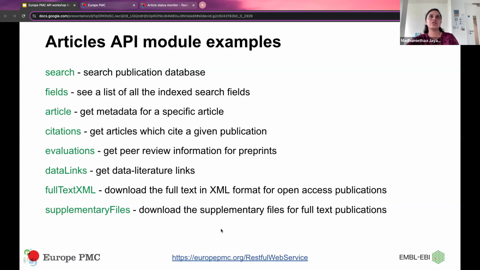We have a search module to search the publication database, and a fields module to see the list of all index search fields that you can use as query parameters. We have an article module specifically to get the metadata and core information for one particular article, instead of using the search module with a query. We have a citations module to get a lot of citation information available for a given article. And we have an evaluations module. This one is recently developed, and it gives information on the peer reviews for an article for preprints.